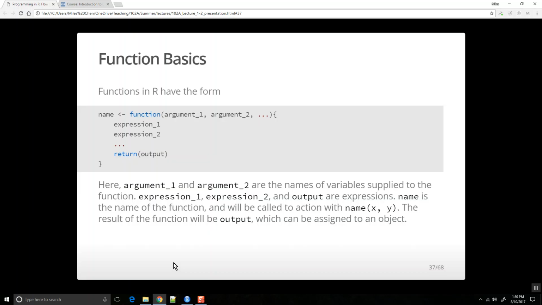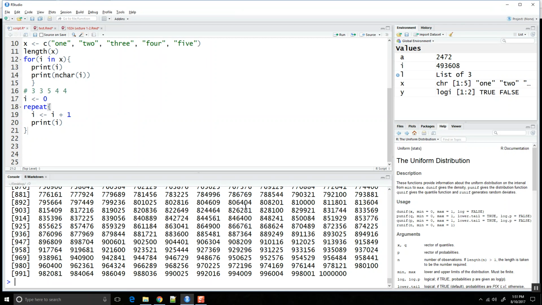Okay, I want to talk about functions. Functions in R have the form like this: you have the name of your function, and then you say this thing is a function, and the function receives arguments 1, 2, etc. It runs some code, and then it returns some kind of output object. So you give it variables as arguments, you evaluate stuff, and it gets spit out. That's your function.